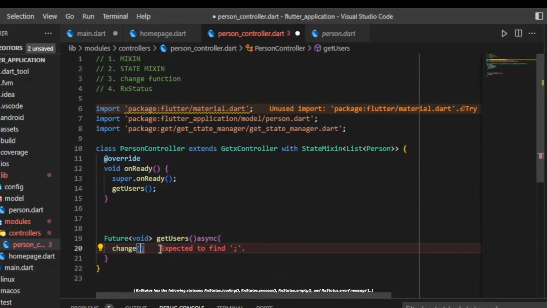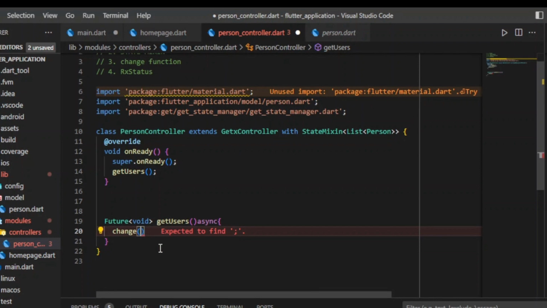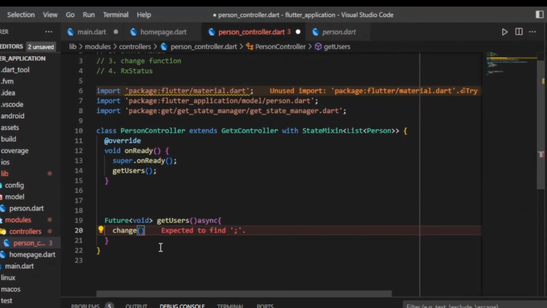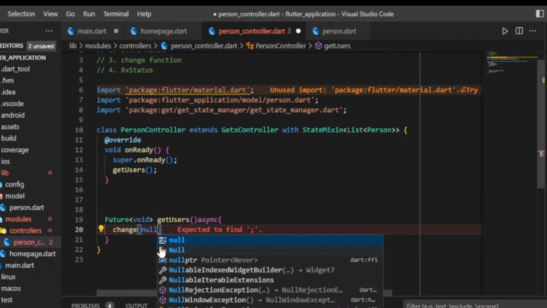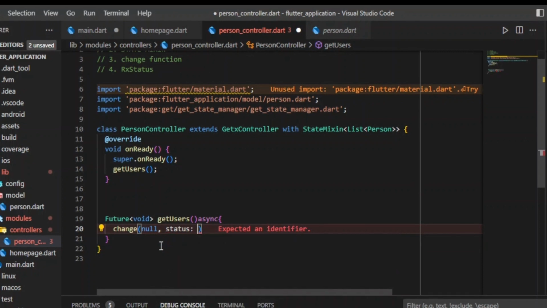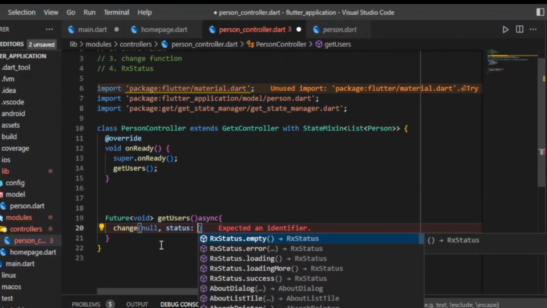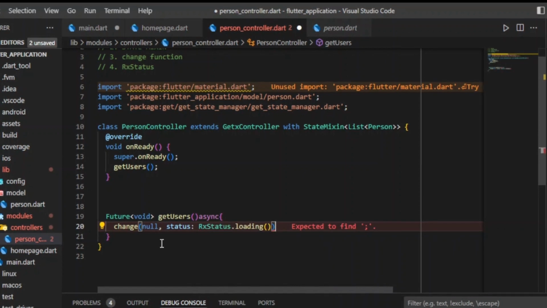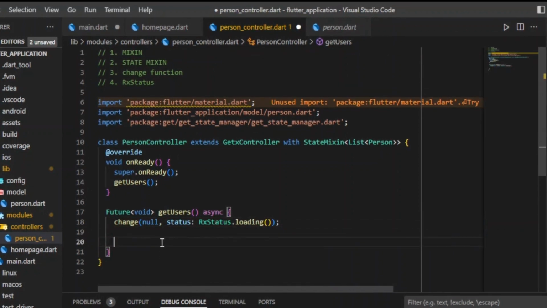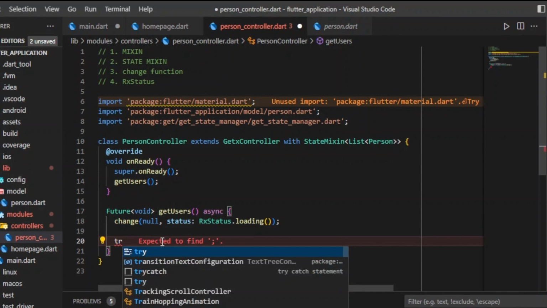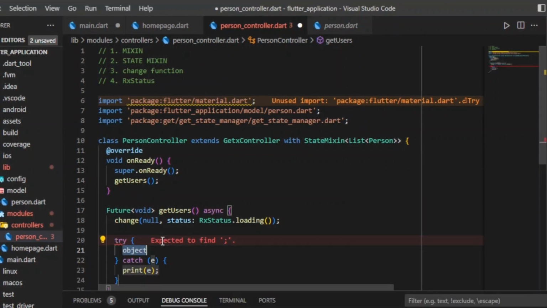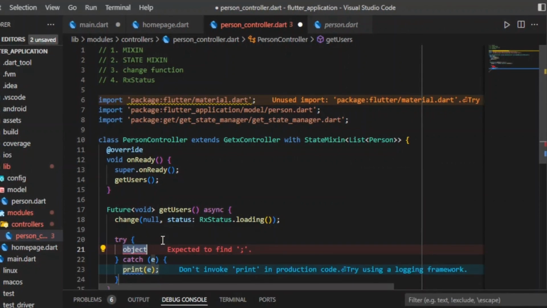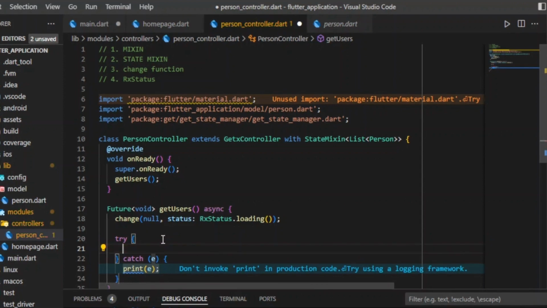So here, since we are just running our function, we are going to be emitting a loading state. So we are going to set this to null, and here we are calling the status, and we are assigning it to an RxStatus of loading. So that's it. So inside of this function, we are going to add a try and catch block.